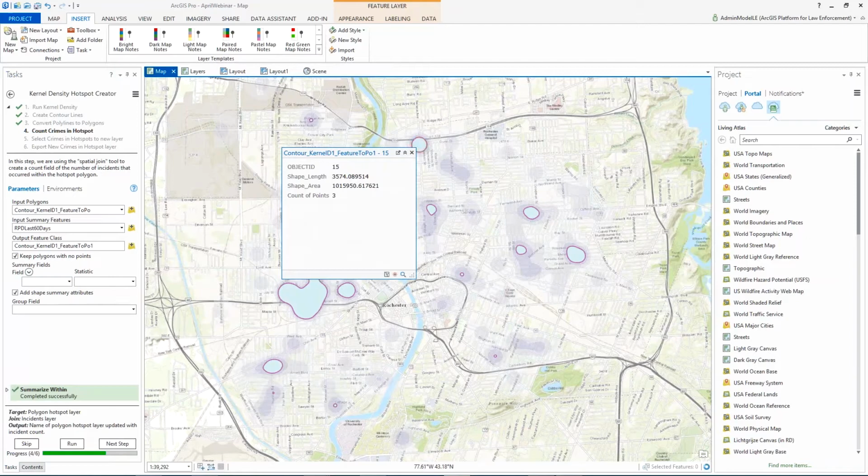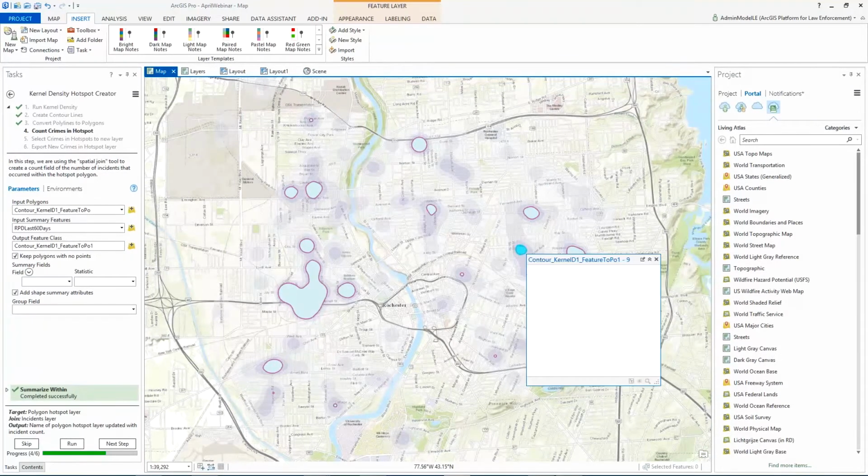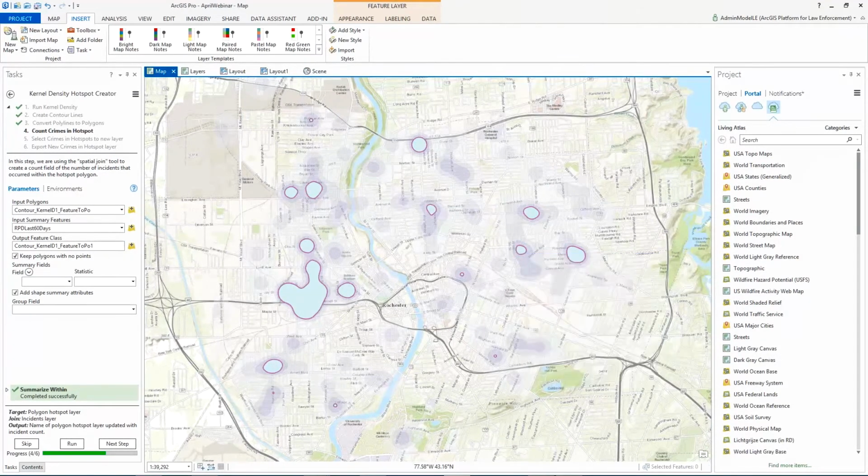So it's run that tool. Now if I look in here, I can look at this hotspot and see we had 3 crimes in that hotspot. Or if I come over here, I can see that we have 3 crimes in that hotspot. 2 crimes in that hotspot.